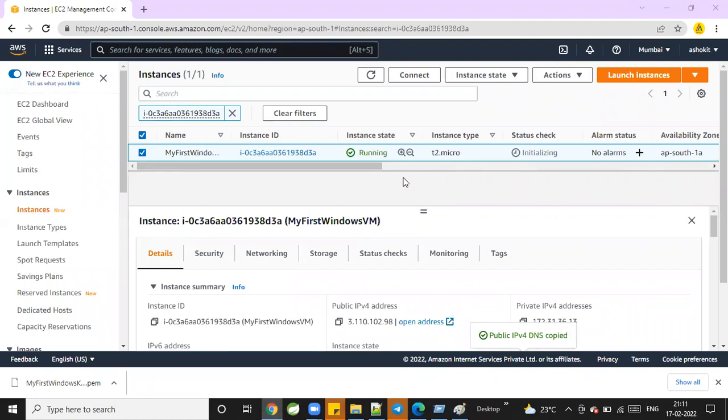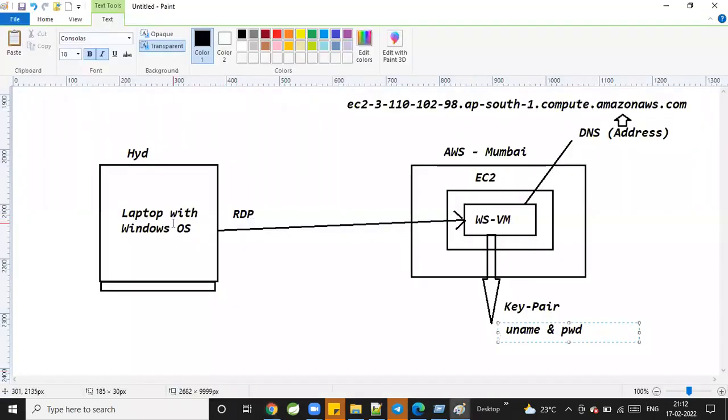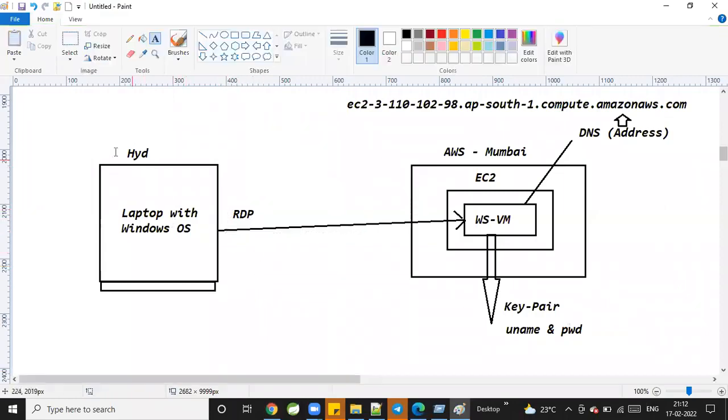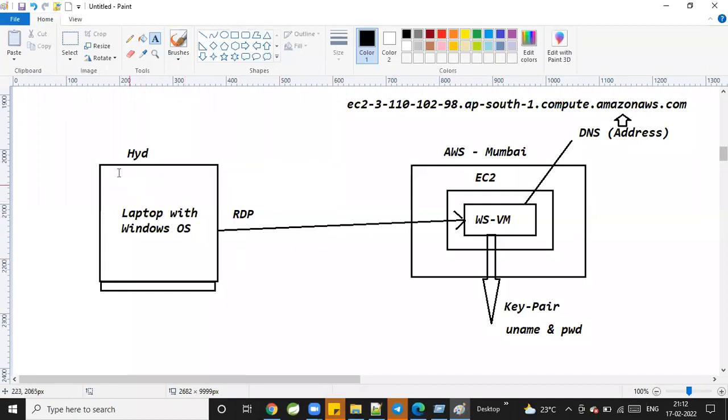So if you see in this Windows machine, there is an option called Connect. That means I want to connect. How do you want to connect to this machine? By using RDP client. In my computer, I have an RDP. I am using one laptop, and in that laptop only, I am taking the class. In that computer, I have Remote Desktop Connection.